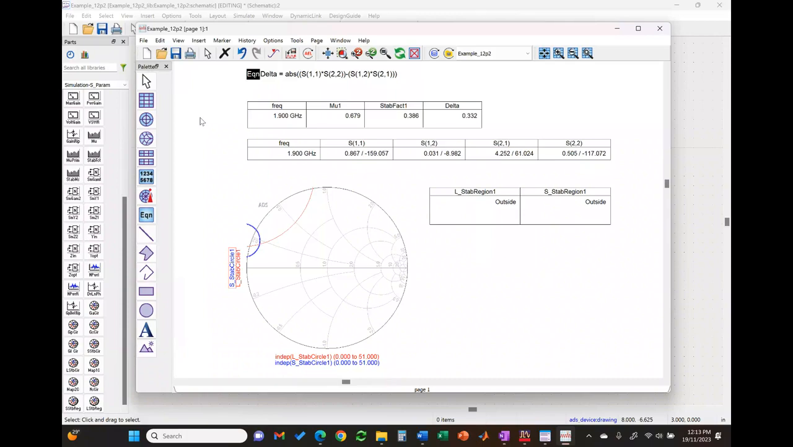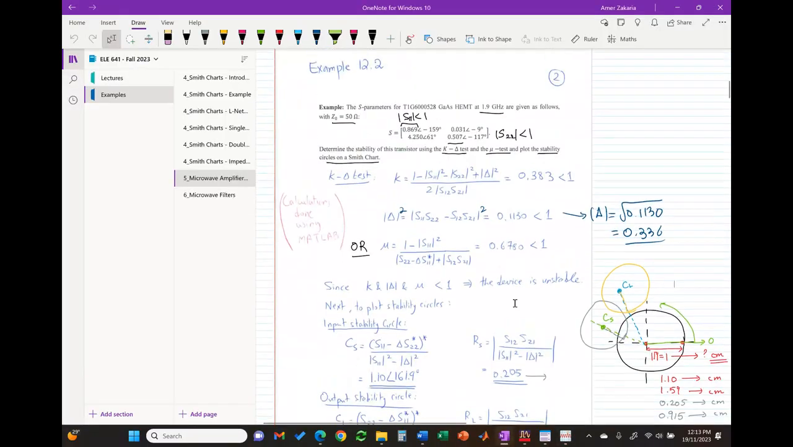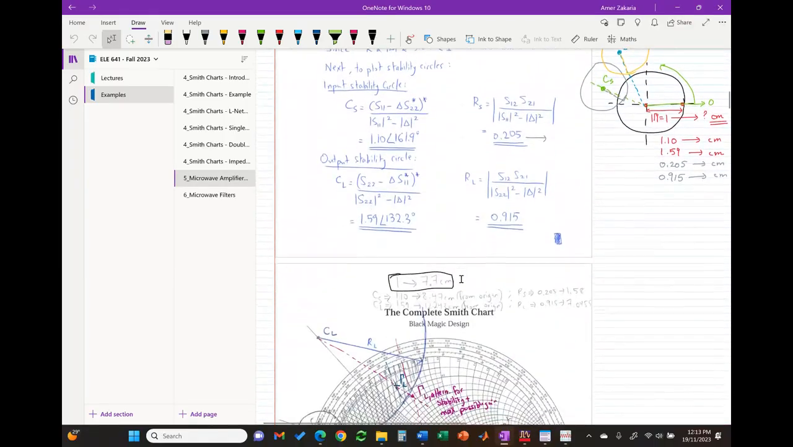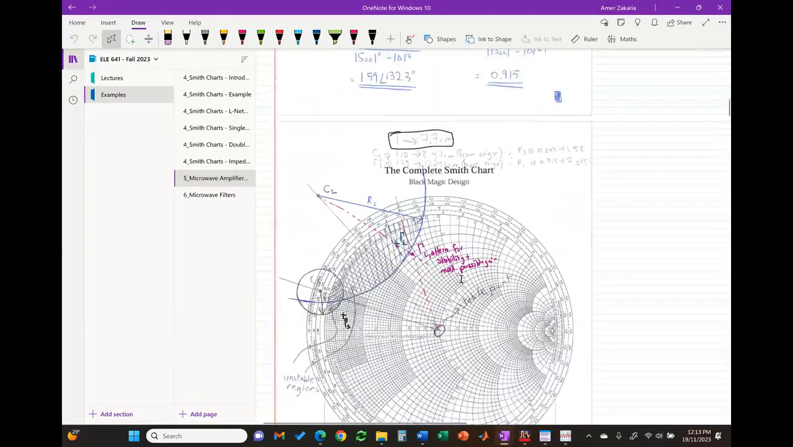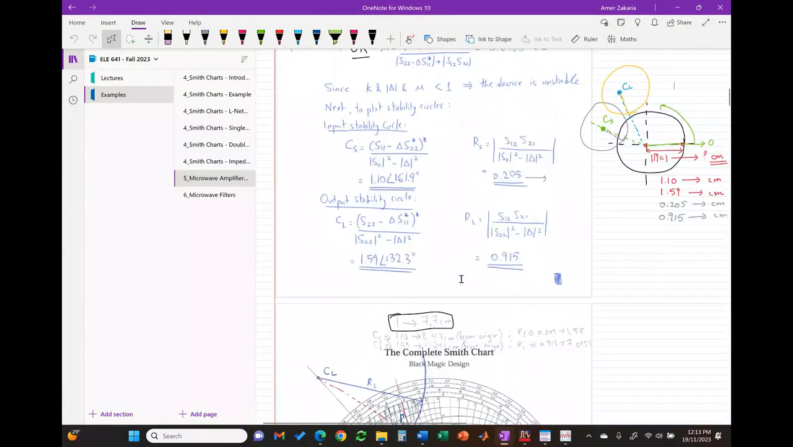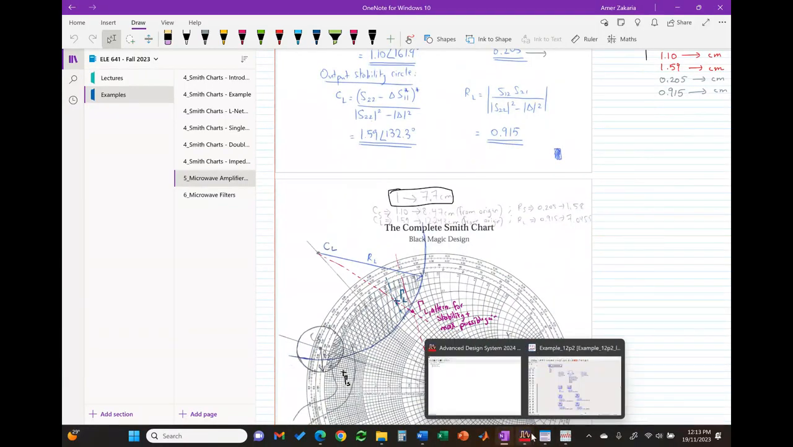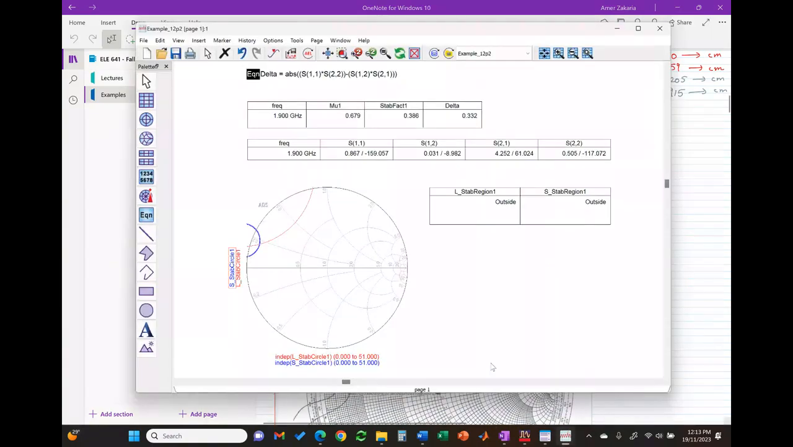Professor, in the tutorial, you had also plotted the values of gamma S and gamma L for conjugate matching. Yes, you can also do that, but here I'm following the example, which is example 12.2 in the slides. Okay, because I think here we did not calculate the gammas. Okay, right.